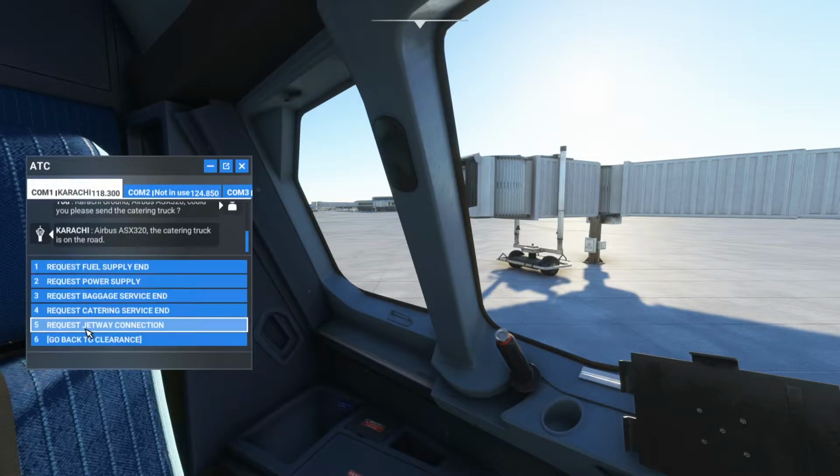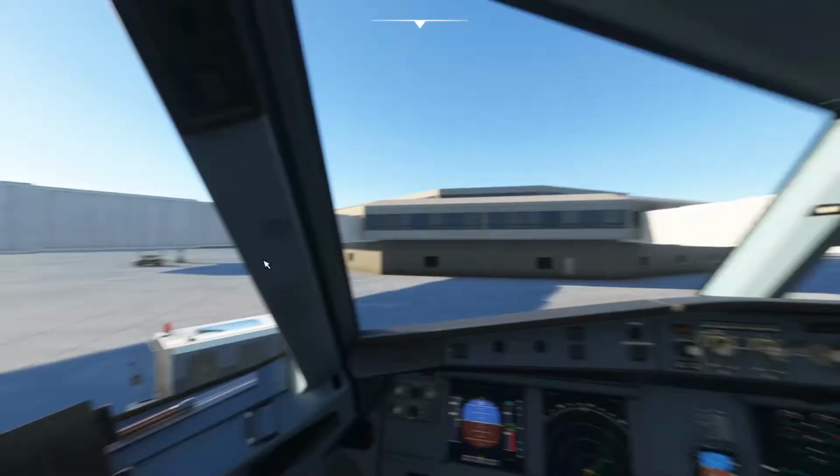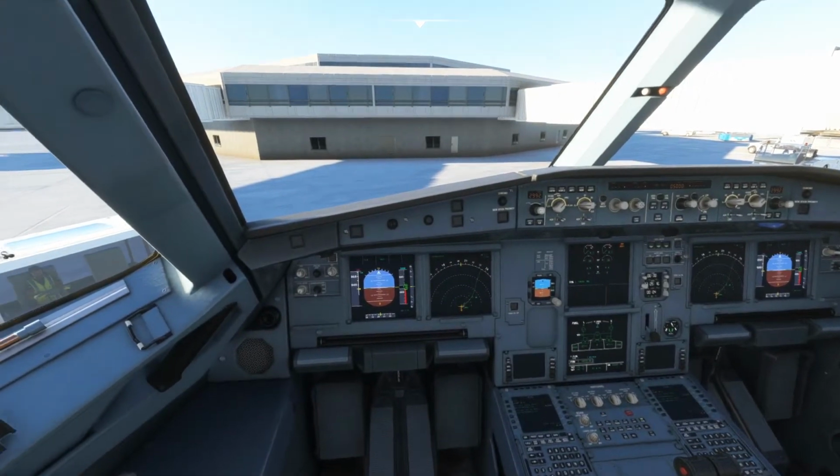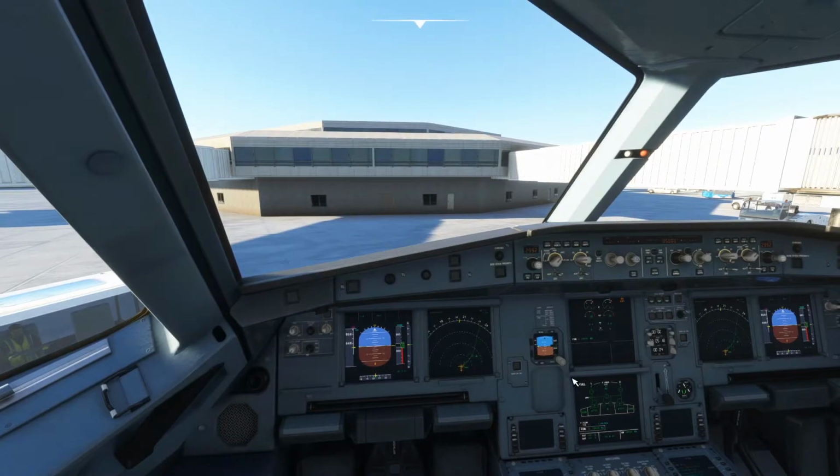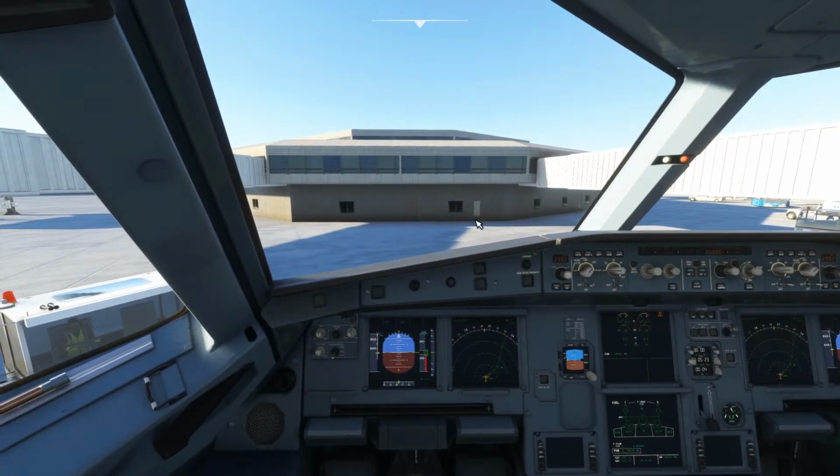Okay. Right now for this video, I won't be requesting the Jetway connection because there is an issue with the Microsoft Flight Simulator. As soon as I call the Jetway connection, there is an error for the door. You keep on getting this error that door is not open. Initially, this error was not here, but now it has started to come. I haven't found a way to fix this issue, so for this video, I'm just ignoring the Jetway connection.